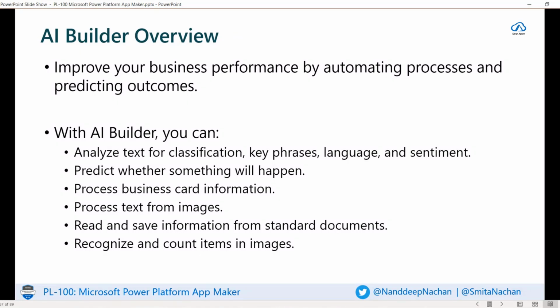So what you can do with AI Builder is create a custom AI model that suits the needs of your business, or you can choose from a selection of pre-built models. You can then use the AI from these models in your apps and workflows. For example, you can analyze text for classification, key phrases, language, and sentiment, predict whether something will happen, process business card information, process text from images, read and save information from standard documents, and recognize and count items in an image.